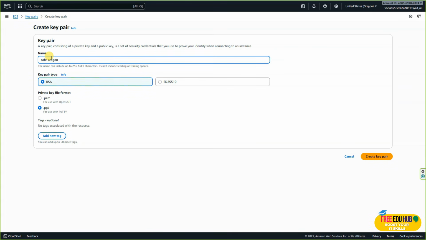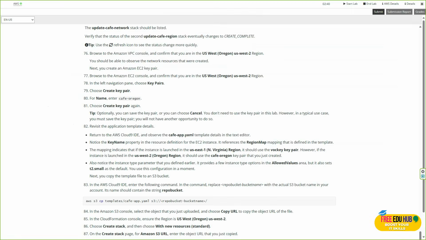this one we'll select RSA, and here if you're using PuTTY, we'll use PPK and create a new key pair. Now we have covered this part.